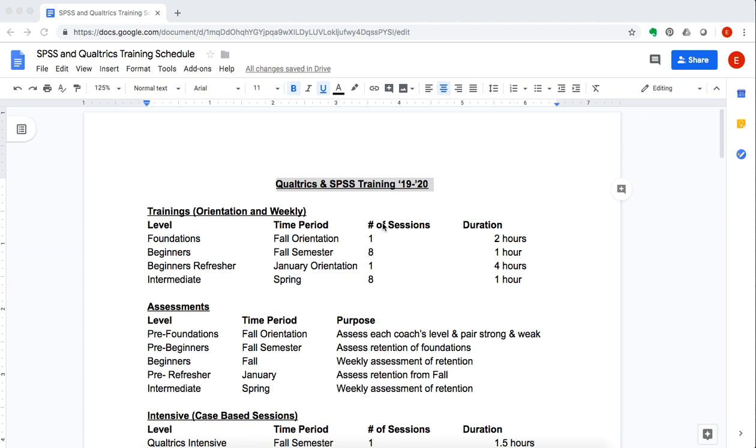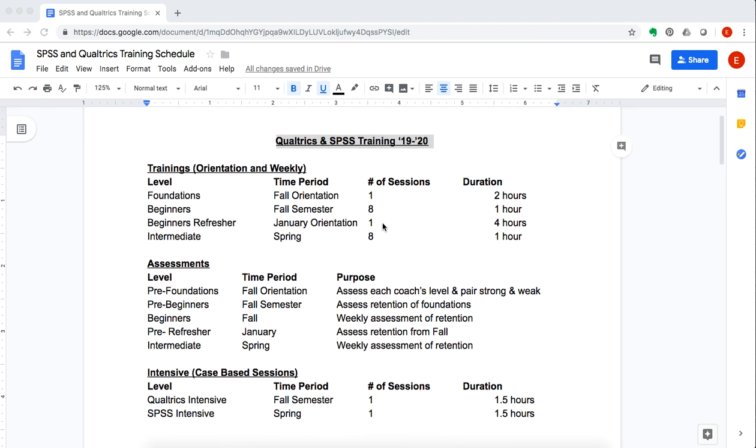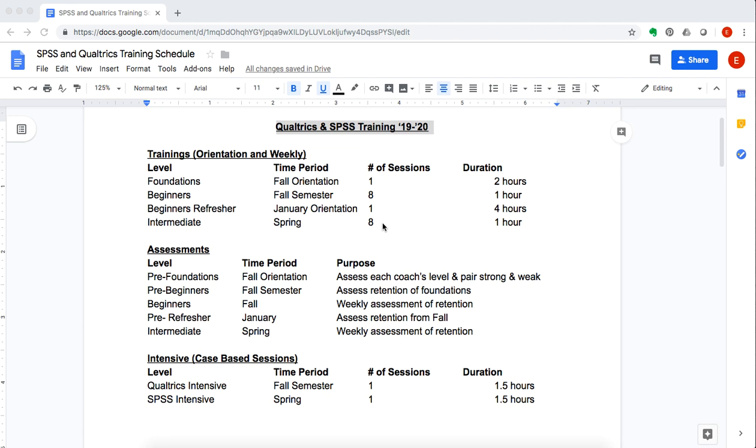So I would like for you to develop the Qualtrics SPSS training. This first page gives you an outline of what the trainings will look like. We have orientation, a little mini session where you'll get everybody the foundations of what they need. That would be how to open Qualtrics, how to create different surveys, where things are, how to create questions. It's what you'll be able to cover very well in that section.